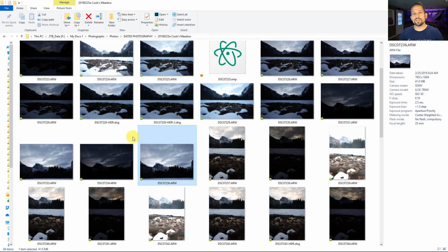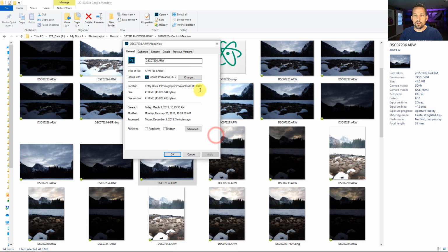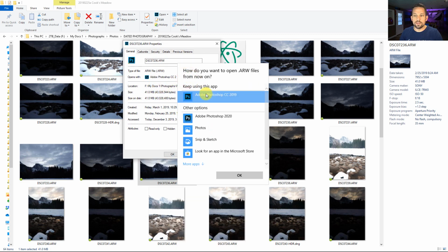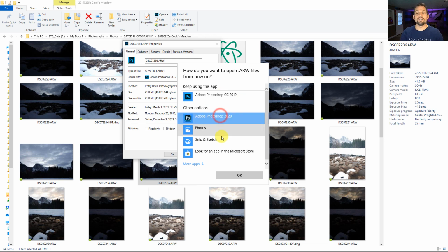But if yours is not doing that, if you're on a PC right here, you can right click on this image, say properties, and you can tell it where you want it to open. I'm going to change this so that this opens in Photoshop CC 2020. As you can see, all my RAW files were actually opening up in Photoshop CC 2019 as their default app because I still haven't updated this since Photoshop 2020 came out.